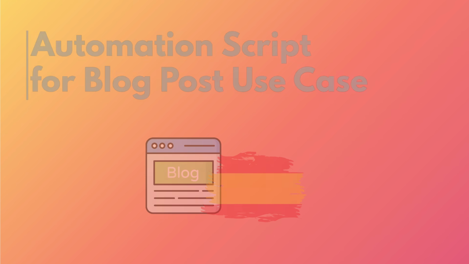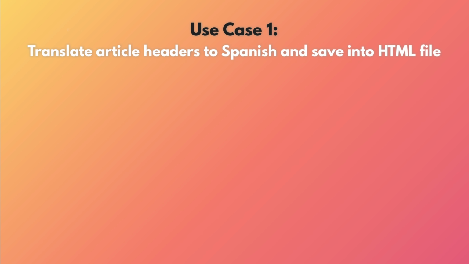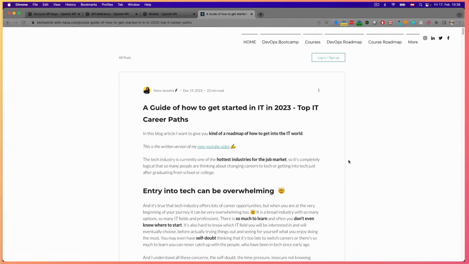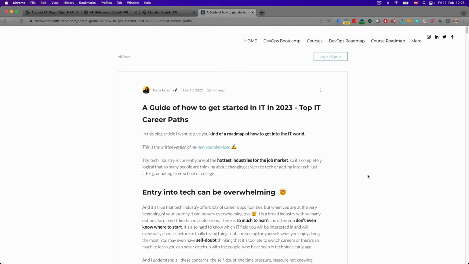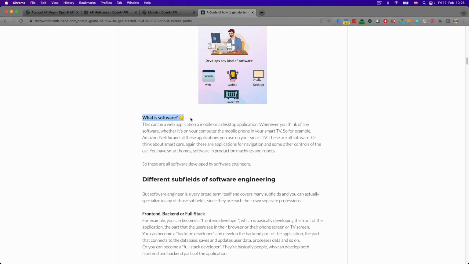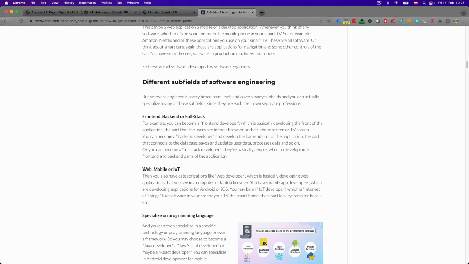Now let's go ahead and use our script to generate Python code for our first use case, which is going to be going through a blog post. And I have an example blog post that we're going to use, which is this one right here. And it has different levels of headers. You probably know headers from HTML. So we have larger ones, and then we have some subheaders like this, and so on.